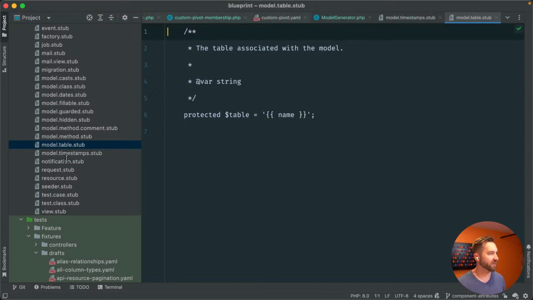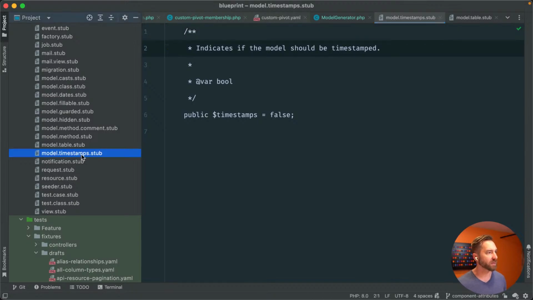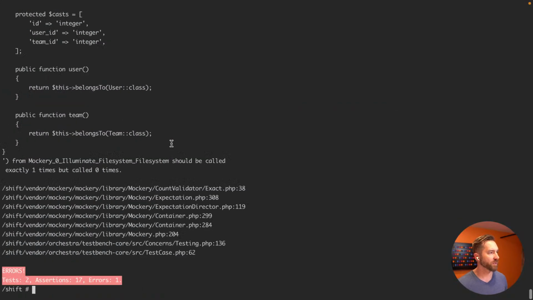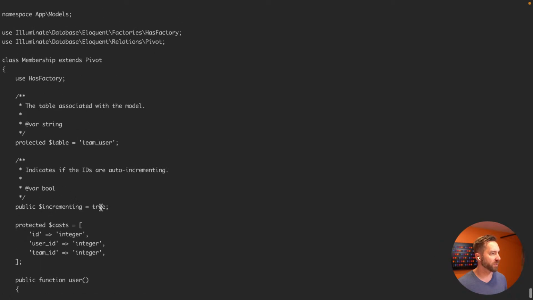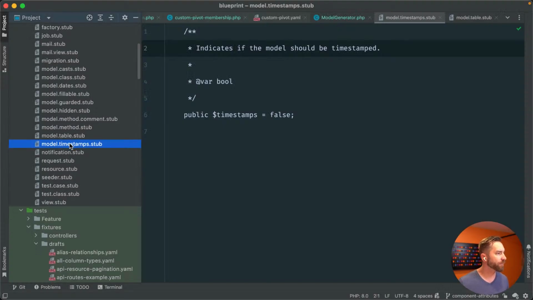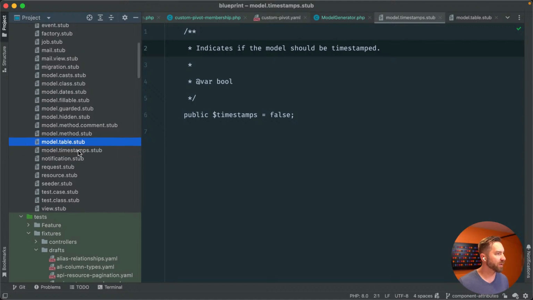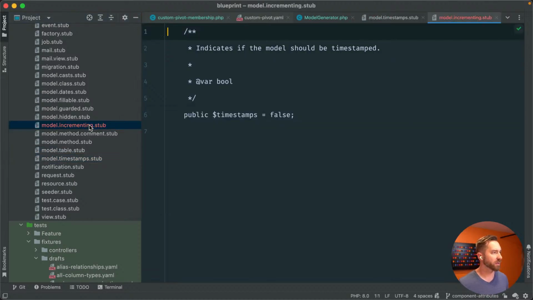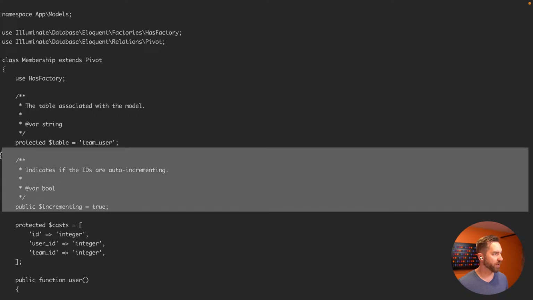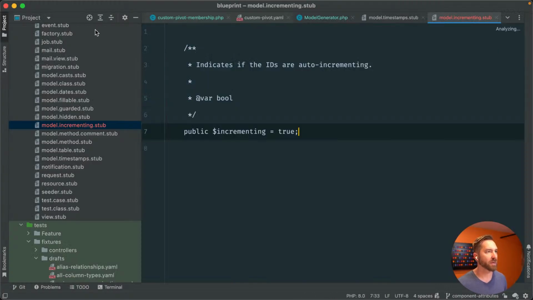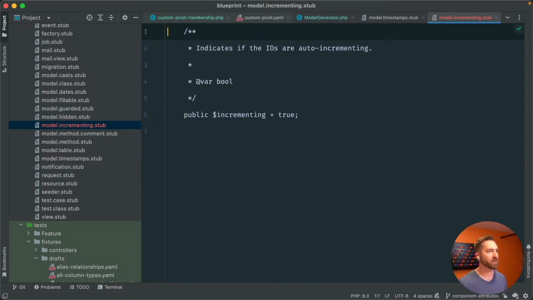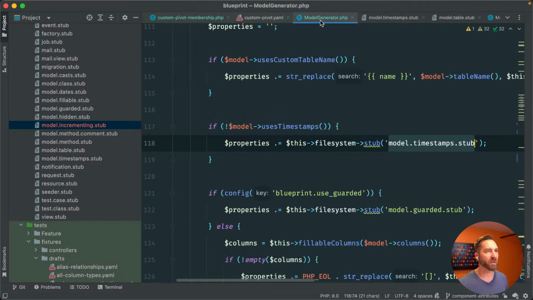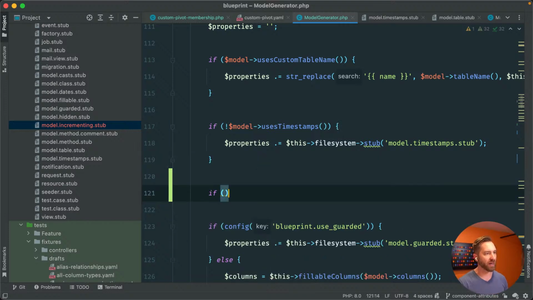So we have table, that's good. What we don't have is, what was that we're looking for here? We're looking for this incrementing. Do I have that? I don't think so. Let's change this to say model incrementing. And let's borrow this, and get rid of that. There we go.